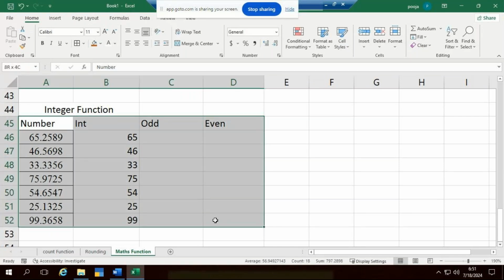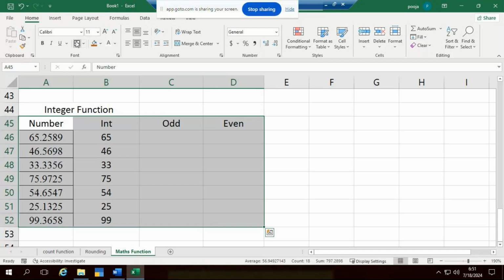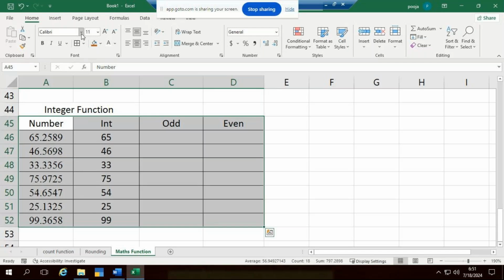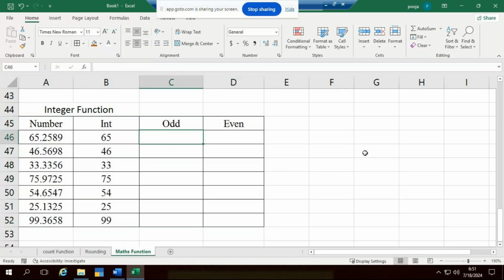Got it, or can I explain it once? If you want, I'll explain it once. Ma'am, once more. Okay, you got the meaning of integer? Yes, ma'am. Okay, fine then.